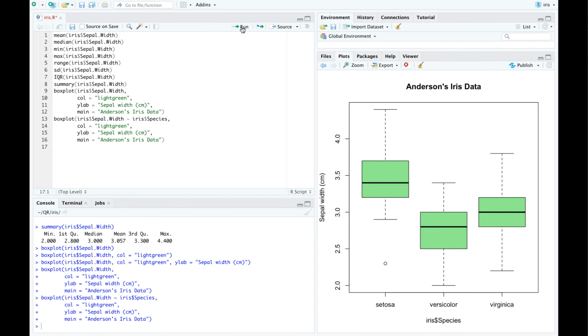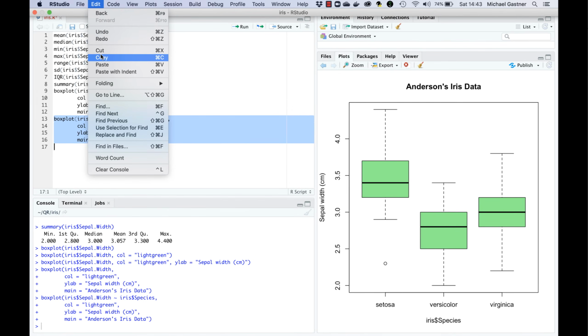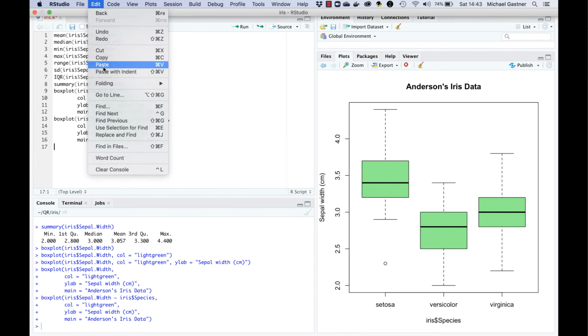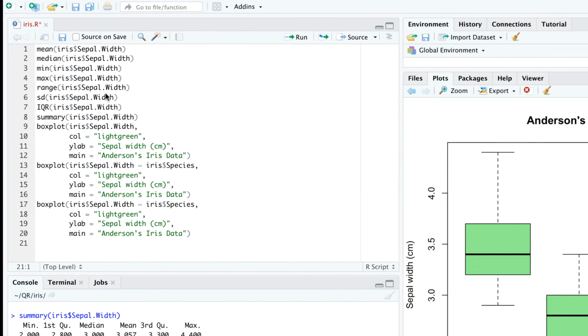From this plot, it's evident that setosa tends to have the widest sepals and versicolor the narrowest. Multiple box plots are a great way of visualizing data because we can easily compare distributions without overwhelming the viewer with details. There is an alternative to our current argument list for the boxplot function.